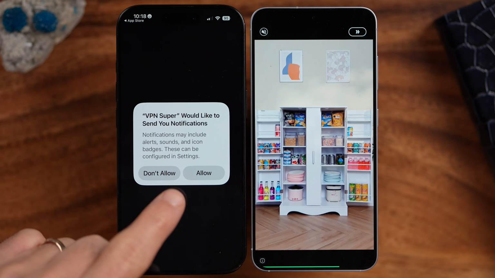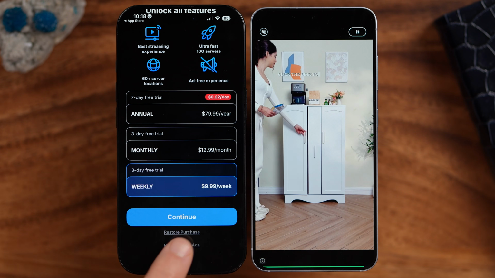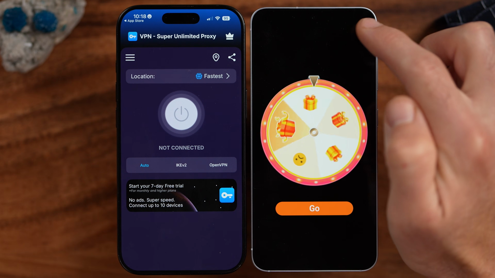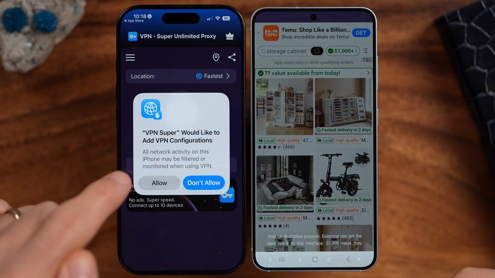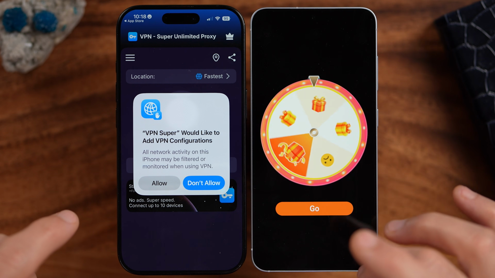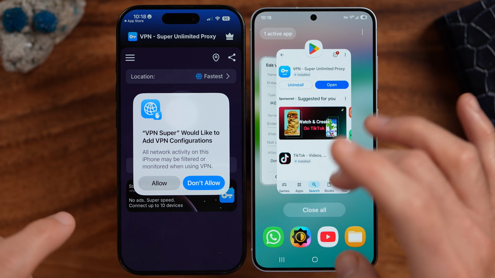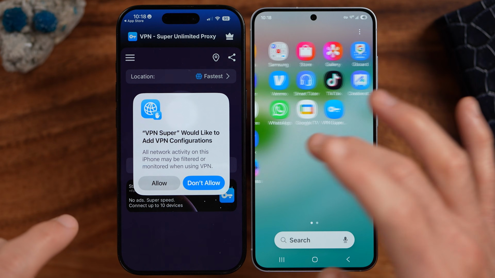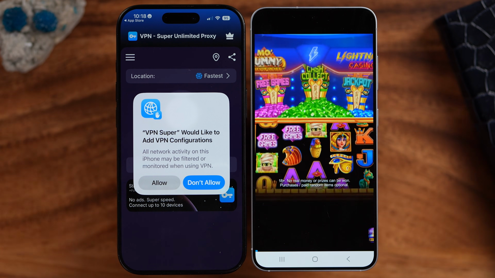Hit Accept and Continue and Don't Allow. And again, proceed with ads at the bottom. So I'm going to get out of here and hit OK. Man, these ads are a little annoying, so I'm just going to keep going back out of here. Or maybe just close it and open it up again. Unfortunately, it is basically ads unless you pay for it.